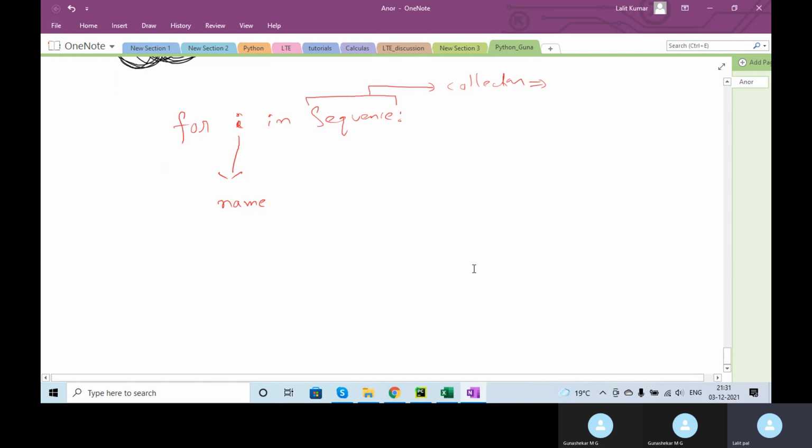For example, Lalit, this is a string, and this single letter is also a string. But in C language, this was supposed to be a character, char. So collection of characters was string in C, but in Python, character is not there. Only string is there.